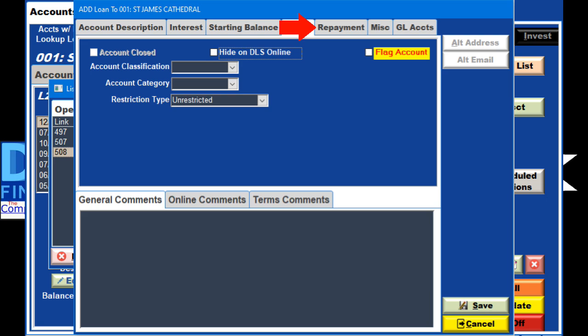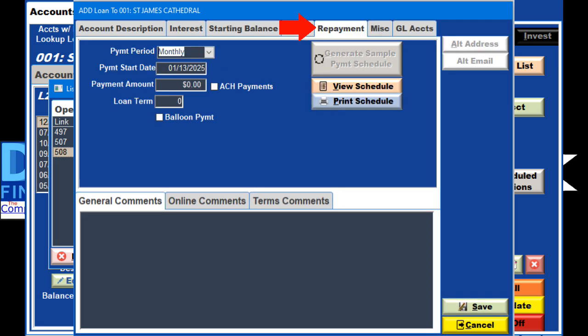While simple interest loans don't have a repayment tab, all the other loan types have a repayment tab where you will enter the terms for the loan to get paid back. First, you will select the payment period for each payment. Monthly is the default payment term, but you can change it to any of the options in the drop-down list.